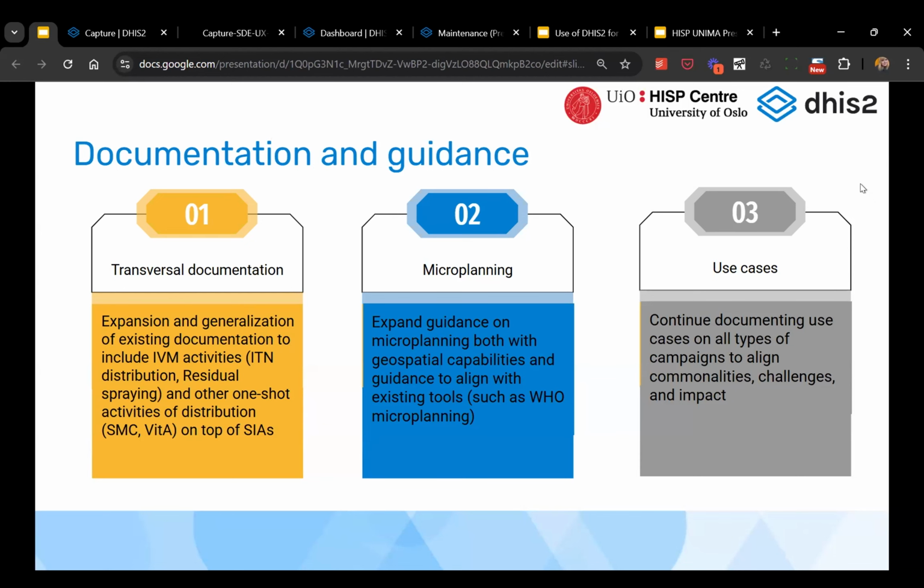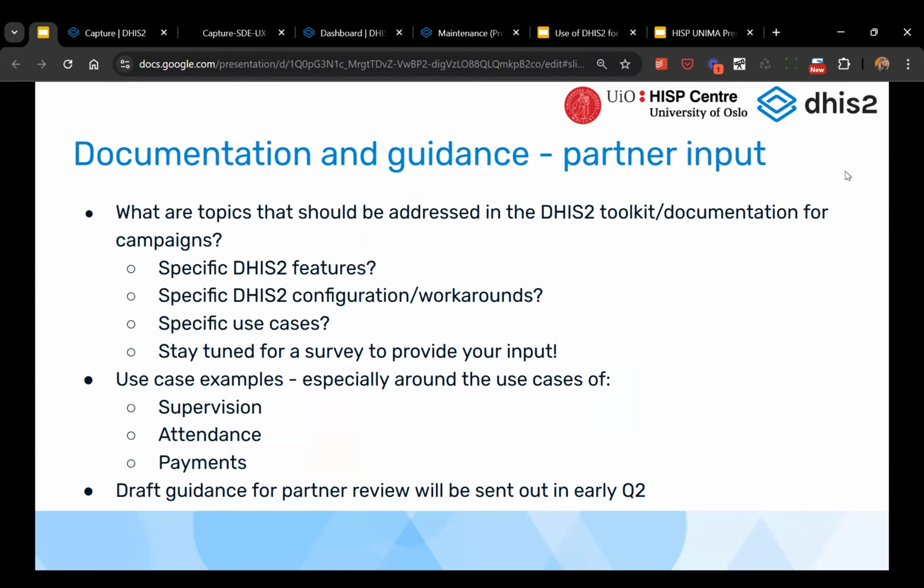And on that, in terms of partner input, we really want to hear from you. We know there are a lot of great guidebooks, toolkits, etc. out there. So what we are really thinking of is, what are topics that you want in this DHIS2-specific toolkit? What specific DHIS2 features do you want more information about around campaigns? Are there any configurations or workarounds that you often encounter when conducting campaigns that you would like to know more about? And again, specific use cases you would like some examples of.